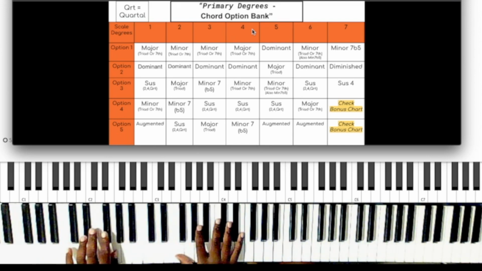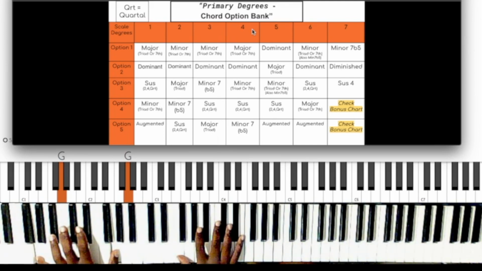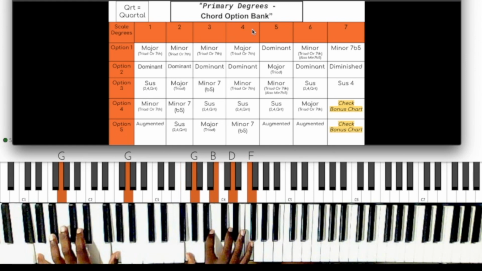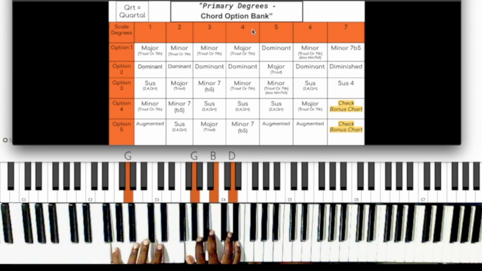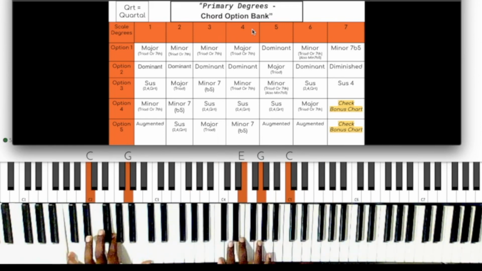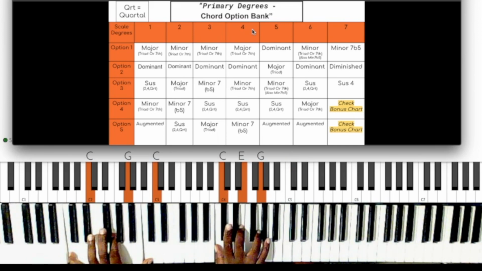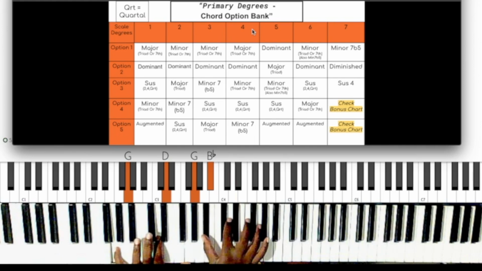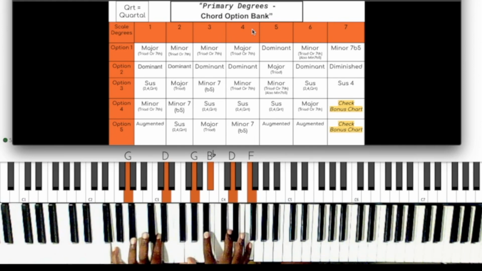And the five, normally this is dominant most of the time. Sometimes you want to have less tension, so you might just make it a major chord, depending on your song and the genre. You can also make it a minor 7.